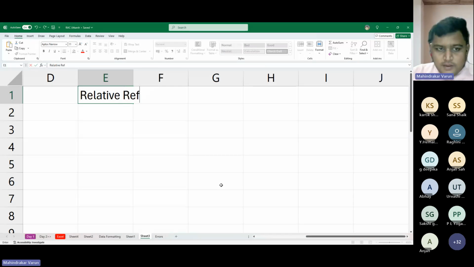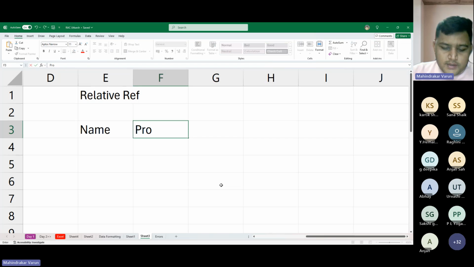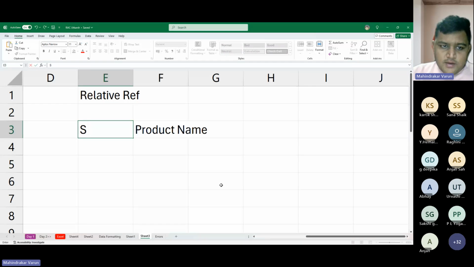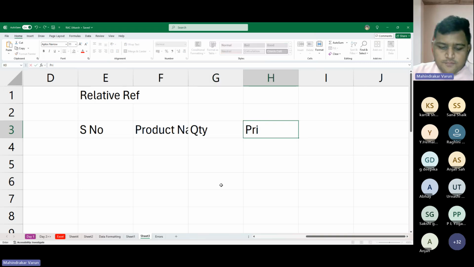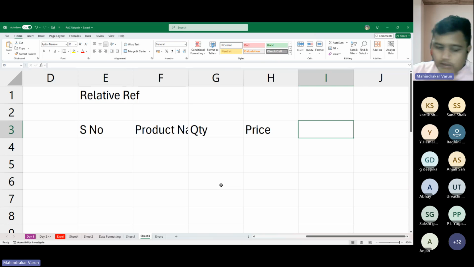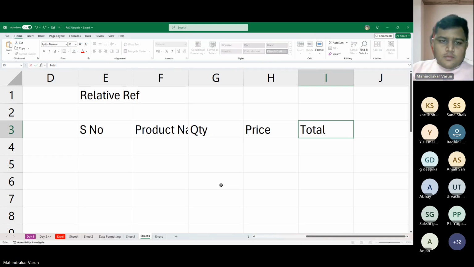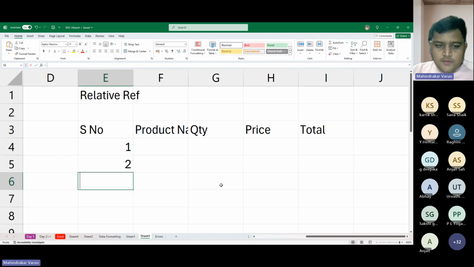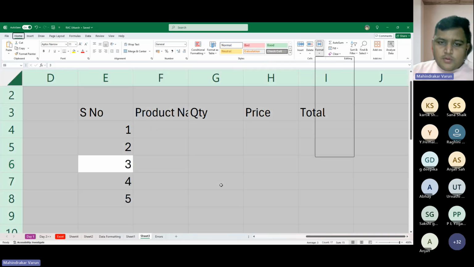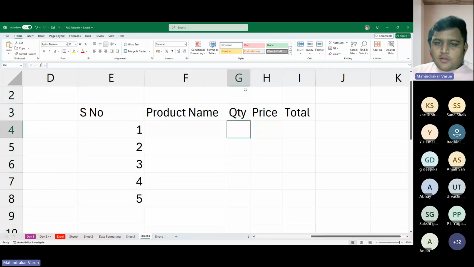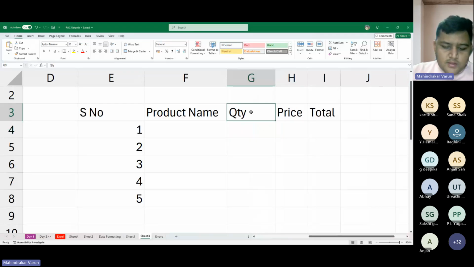Now, for example, we have here serial number, product name, then we have quantity, then we have price, then here I can write total. I'm writing 1, 2, 3, 4, and 5. I've written 5 products on the screen. Here you can see quantity.